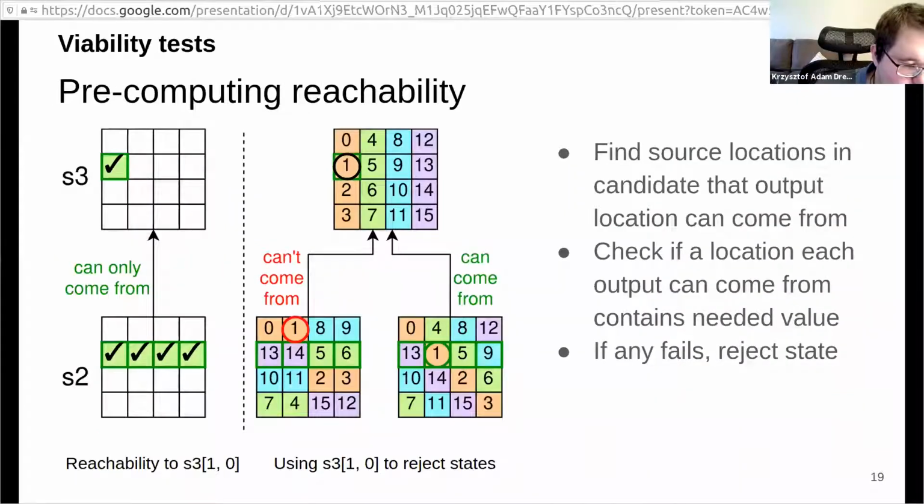Now, the way we actually draw these types of conclusions is by pre-computing this kind of reachability data, just looking at the locations in these various arrays, looking at the sketch without knowing what the specification is yet. We can conclude, for example, that the value in index 10 of S3 has to come from the second row of S2. It's the only possible way for that to happen with our sketch. And in fact, because that sketch includes just rotations, it can come from any location in that row of S2.